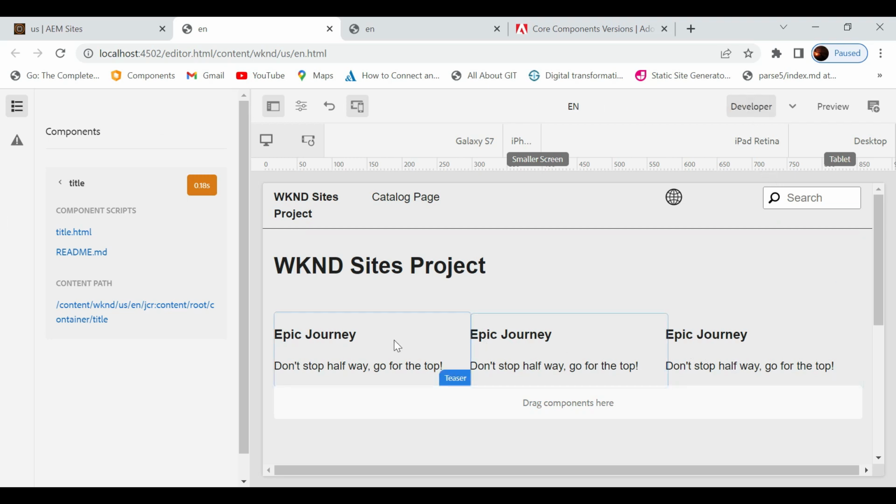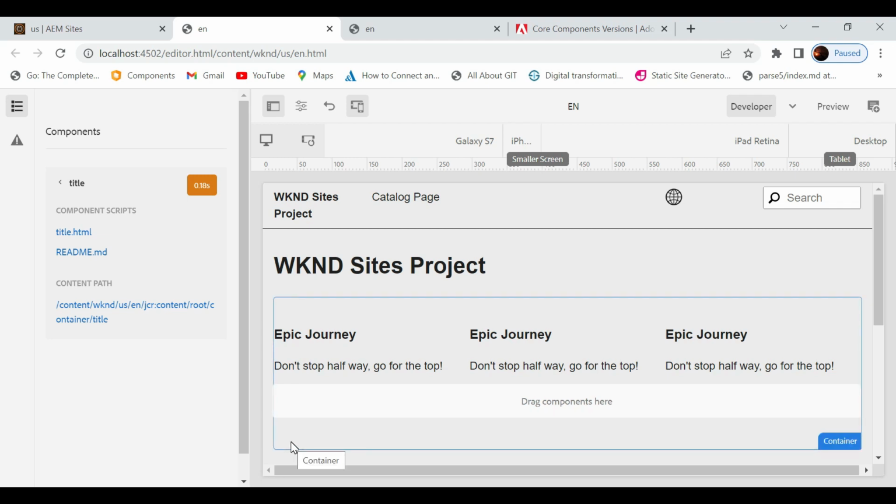Now we will come to the development part of it. Let's try to understand how exactly this particular page is being rendered by Sightly. Sightly is our AEM framework. So how exactly the framework is rendering this page, that's what we are going to understand now.